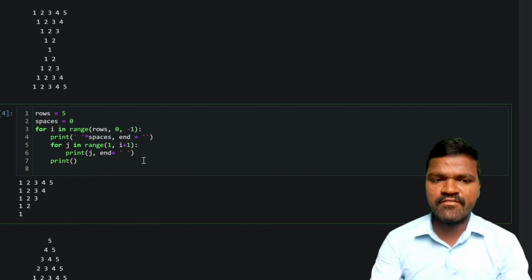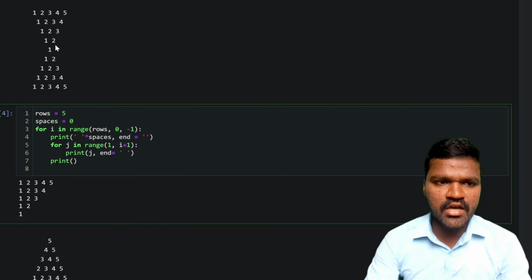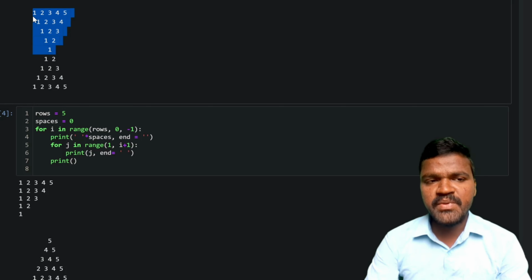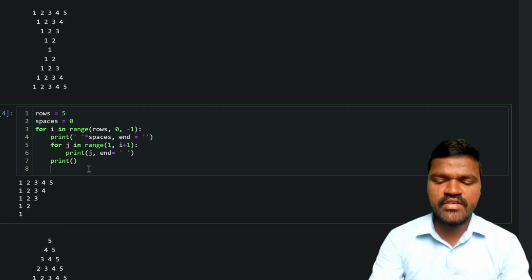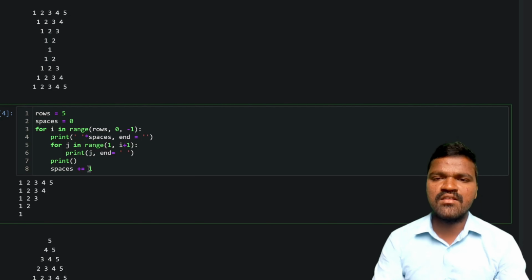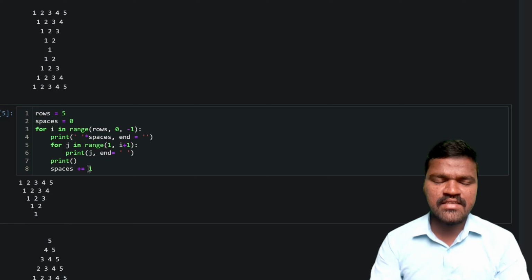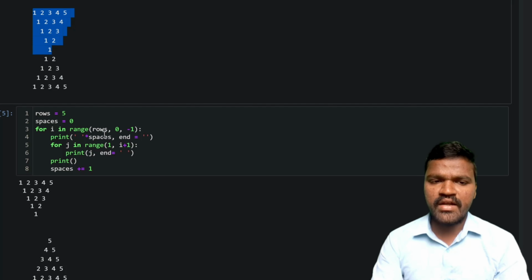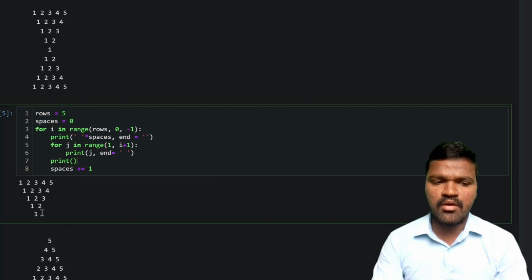Now if you carefully observe this pattern, the spaces keep increasing, right? So for that reason, I will use spaces plus equal to 1 so that the spaces increase on each iteration. Now if I execute this, we can get this particular above pattern which is here. I hope you can understand this logic to generate this above pattern.